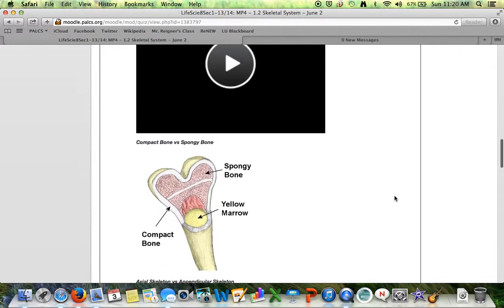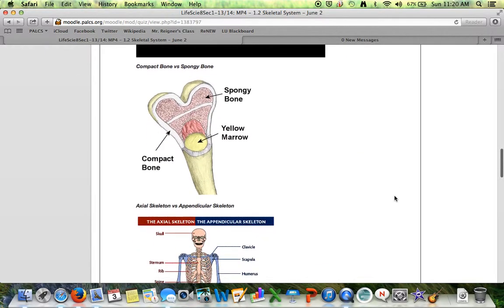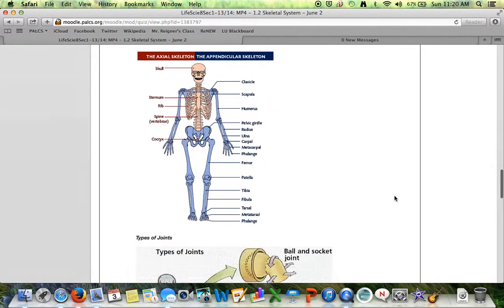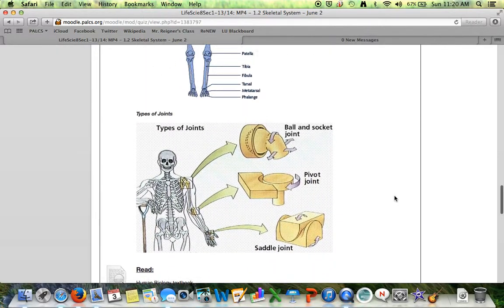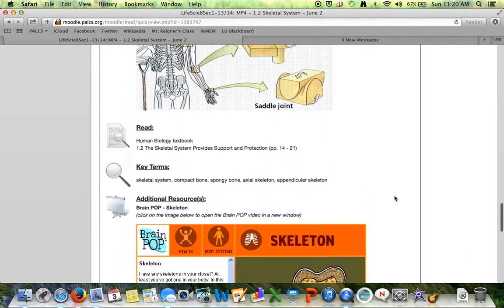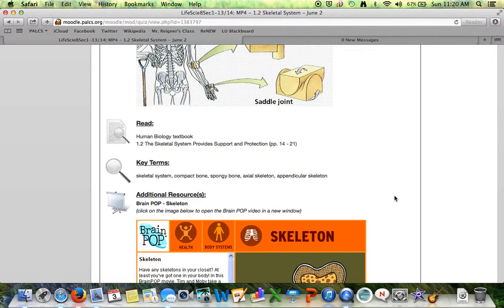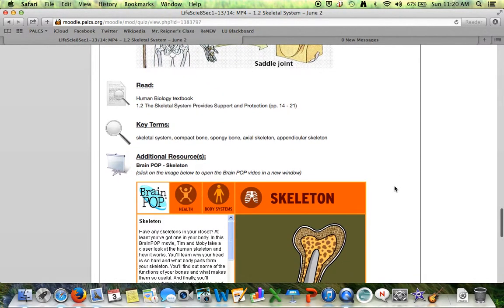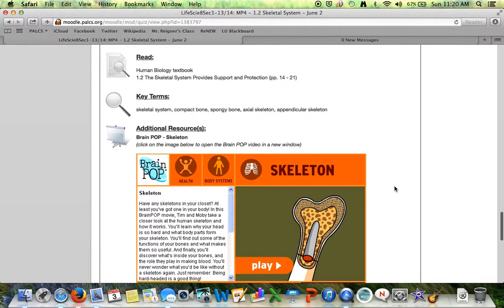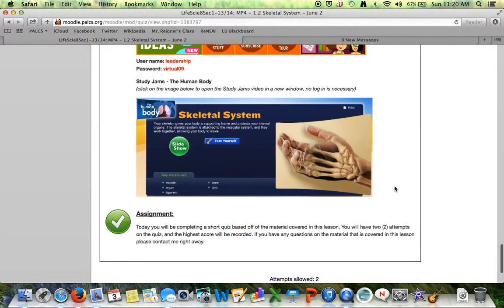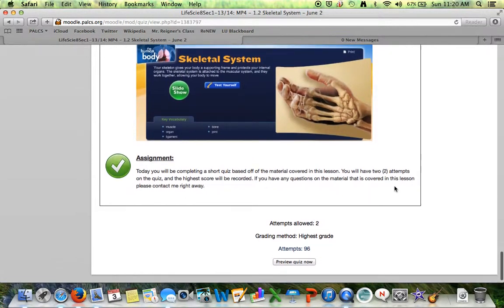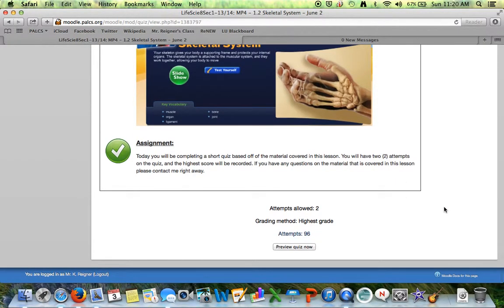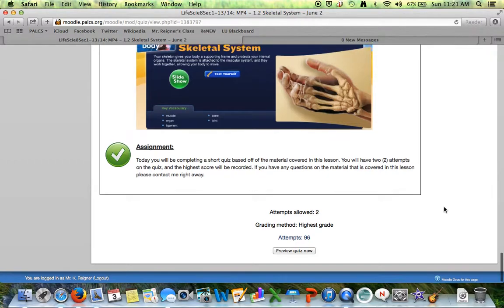We have a little video here which was taken from Discovery Education, about the difference between compact and spongy bone. Again, you can see this one is very heavy on images. And then I know that the reading will support what's seen here, so maybe I want them to do more reading in this lesson versus hearing a lecture. We also see again that I have those additional resources to support differentiated instruction. And this one was set up very similarly, where the students have 2 attempts on the quiz and the highest score is going to be recorded.